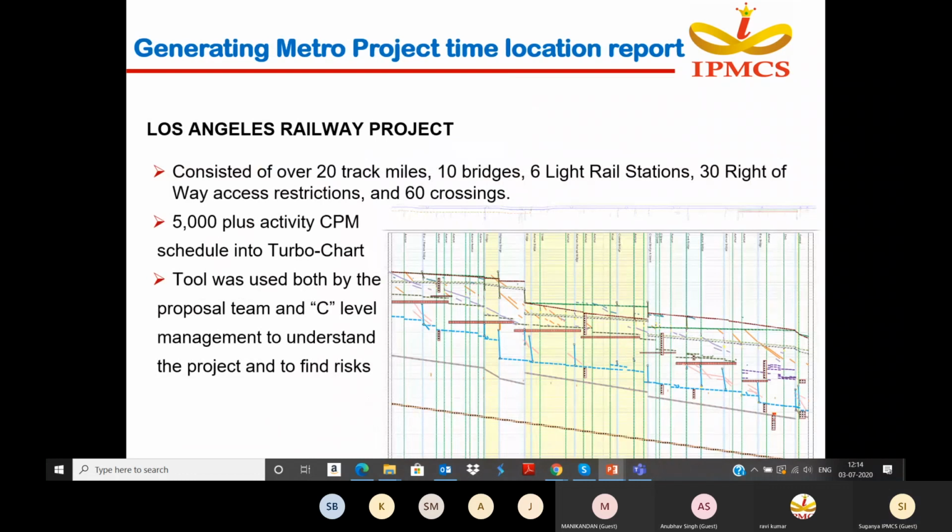So let's see how to work with TurboChart and generate the linear reports. We are going to have two different scenario projects. One is a metro project and another one is an example of a pipeline project. So this is one of the real-time case studies.